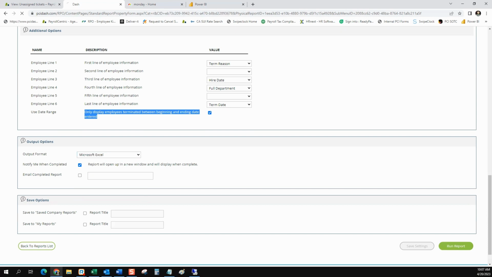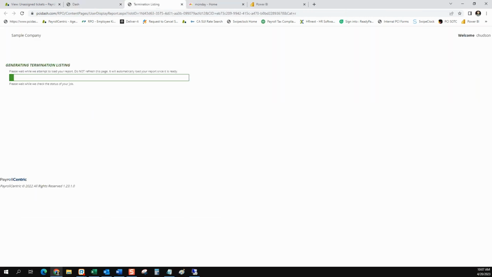So I'm going to click on Run Report. And this is running the report. By the way, we always recommend that you have pop-ups enabled for PCI Dash, because then when you do this using Google Chrome, it will create a second browser tab, if you notice at the top, for that report. And now it's got down here at the bottom the Excel spreadsheet. So I click on it to open it.